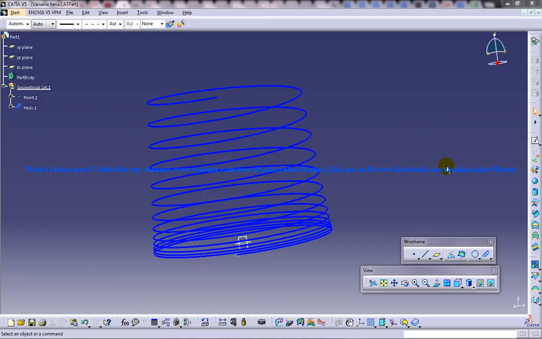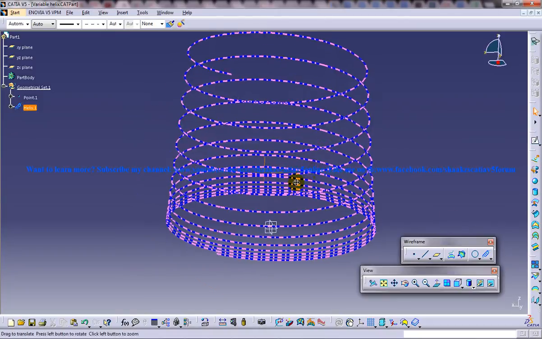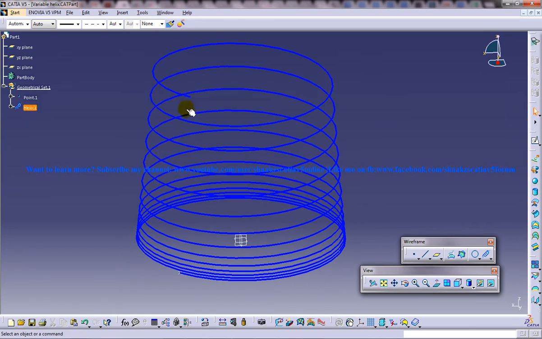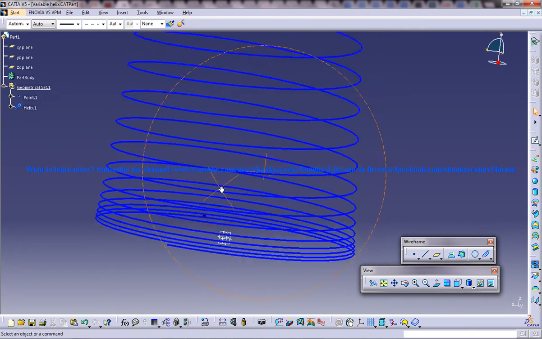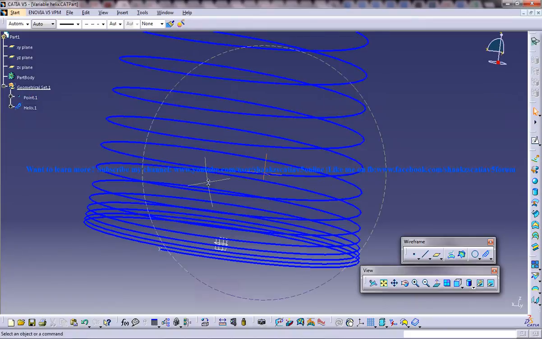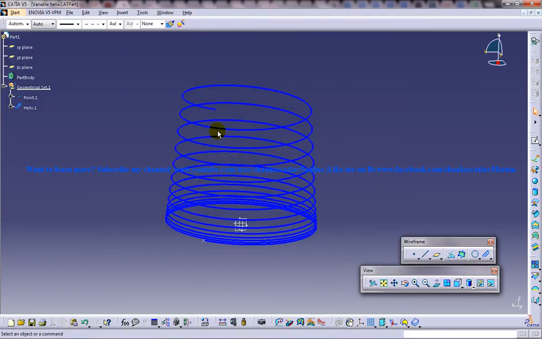Today I'm going to show you how you can create a variable helix pitch in CATIA V5 in the Wireframe and Surface Design workbench. This was asked by one of my subscribers. As you can see here is a helix with a variable pitch. It begins with a very small pitch and ends in a very large pitch. Basically this is being done by using the law.